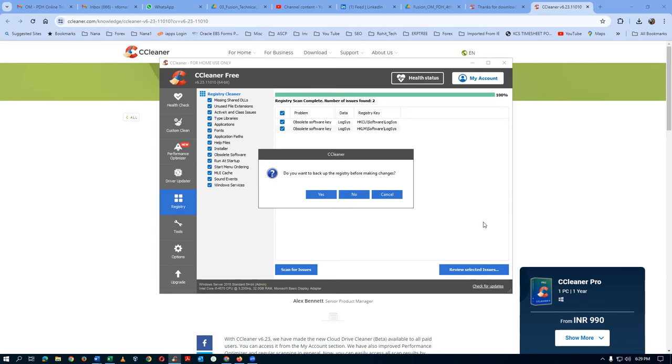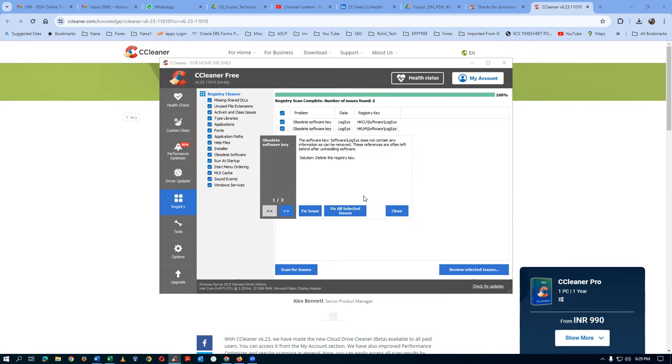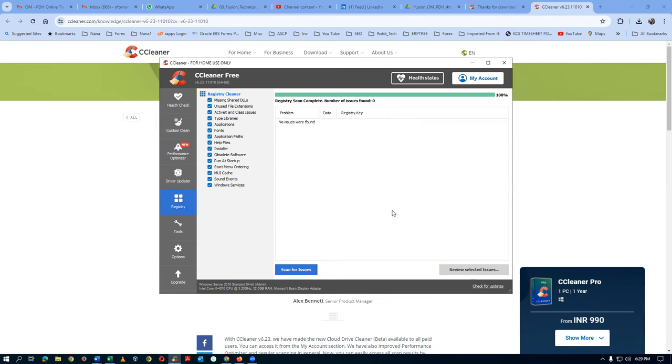Say no to it. Do not take any backup of this junk. Give a no to the backups. Then fix all the issues. It is now fixed. So this exercise you have to do.